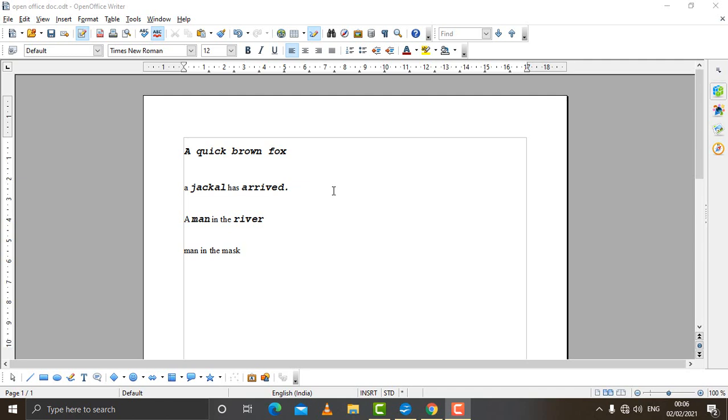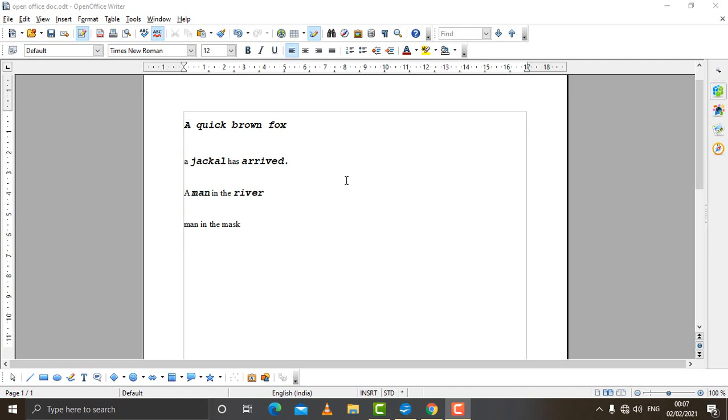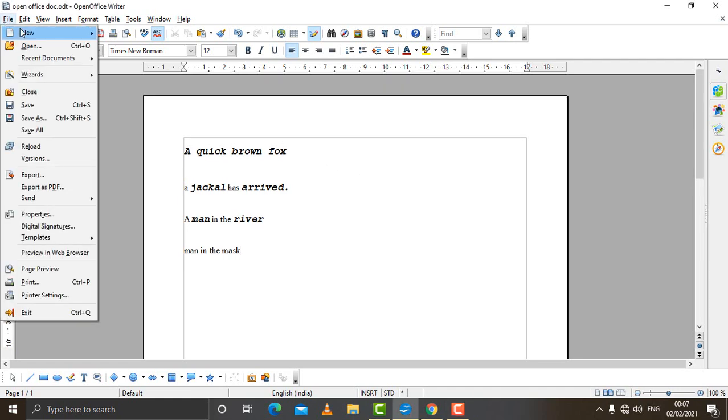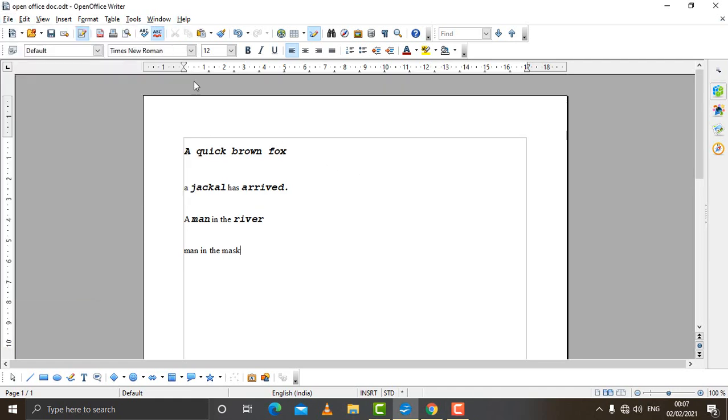So the very first thing you require is the document. The document should have the proper hierarchy of headings, meaning all the headings should be in proper order, and then we create the table of contents. So let's see how it is done. The very first thing is we need a new document: File, New, Text Document.